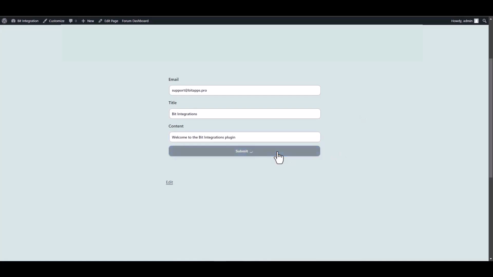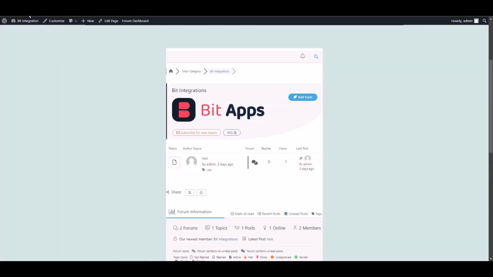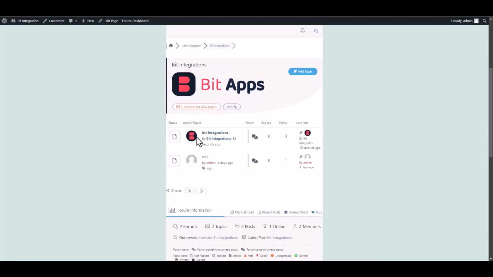Submit the form. Head over to your forum site and hit the refresh button. Here you can see a new topic has been successfully added to the Bit Integration forum.